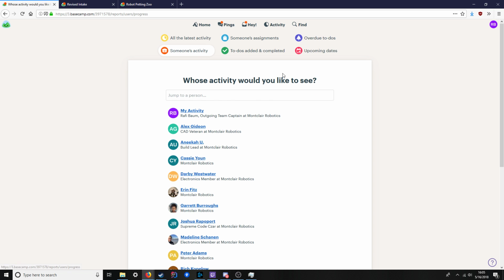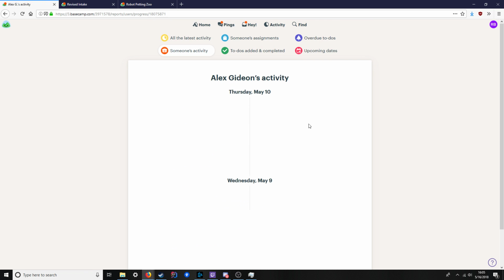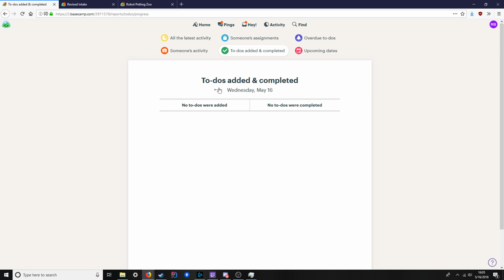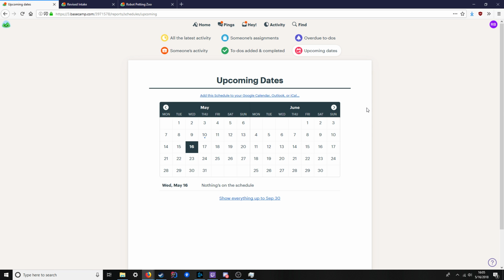Overdue to-dos. Someone's activity, like I can look at Alex's, what he's done. You can see what to-dos were added and completed. If we go back to petting zoo, we might see some, maybe not. Yeah, we got some. And also upcoming dates. If you add things to any one of the calendars as part of Basecamp, all of the events will appear here. So that's that. I just need to make sure the chat's up.